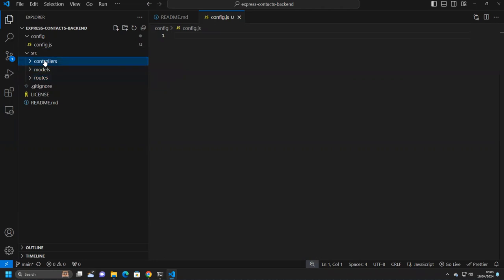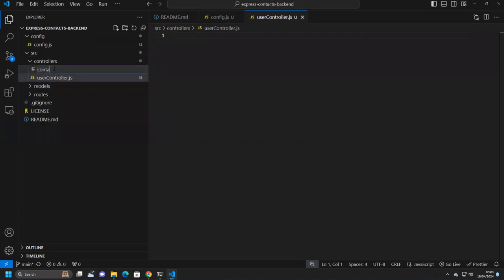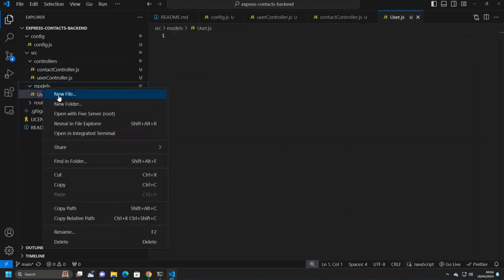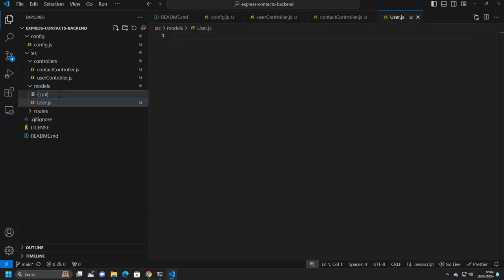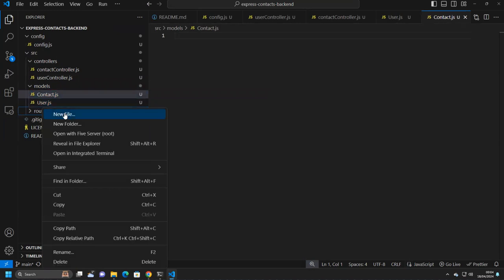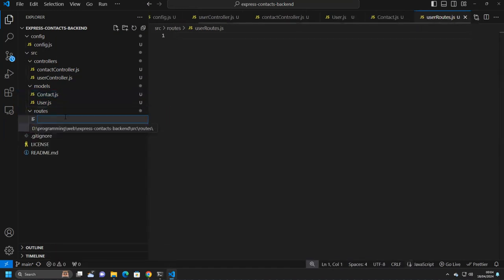Now, what did we say we want? We want two controllers. We want a user controller, and we're going to want a contact controller as well. We're going to have some models: a user model and a contact model, or schema or whatever you want to call it. Routes wise, we're going to have user routes and contact routes.